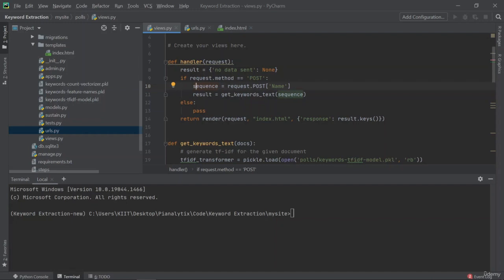But how do I reverse this action to move from back end to front end? Now that is done through the response. Basically, we create a context dictionary. As you can see, this is a dictionary where I put in the keys and the values are my data that I have to send to the front end, right? So this is how we have the to and fro of information from backend and front end.